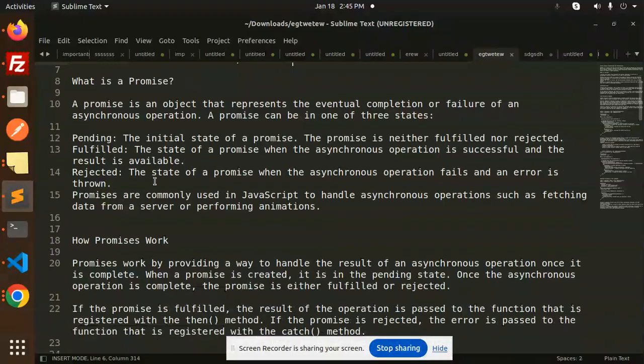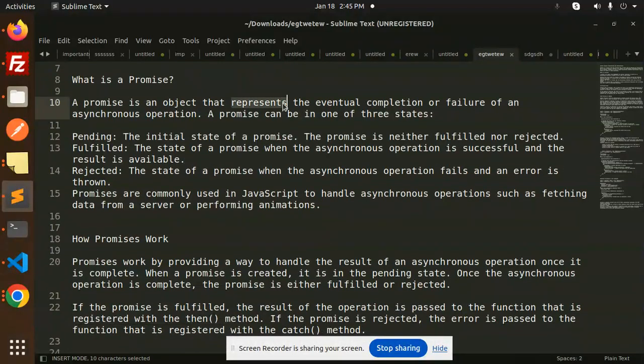What is a promise? A promise is an object that represents the eventual completion or failure of an asynchronous operation. A promise can be in one of three states: pending, fulfilled, or rejected. Pending means the initial state of a promise: the promise is neither fulfilled nor rejected. Fulfilled is the state of a promise when the asynchronous operation is successful and the result is available. Rejected is the state of a promise when the asynchronous operation fails and an error is thrown.